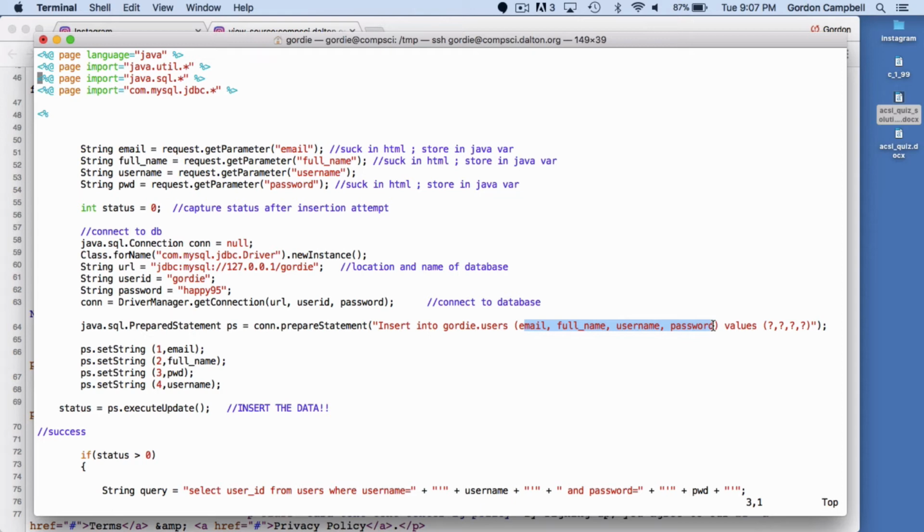So we have HTML variables, Java variables, and database variables. If they all have the same name, of course, that makes things very easy. But they don't have to be. You just have to understand the relationship. Then we move down to this line, ps.executeUpdate, which is part of the prepared statement program. ps.executeUpdate attempts to run the insertion, and if it's successful, it puts it into an integer called status.